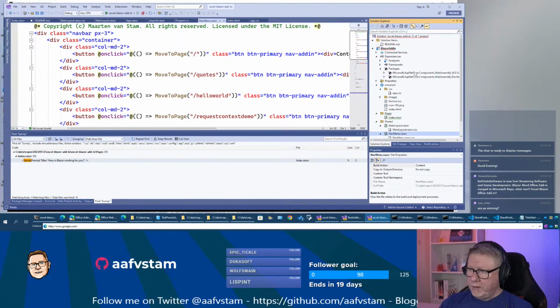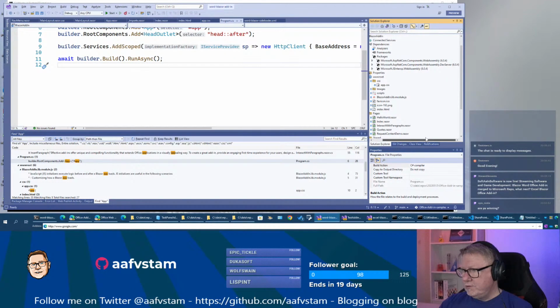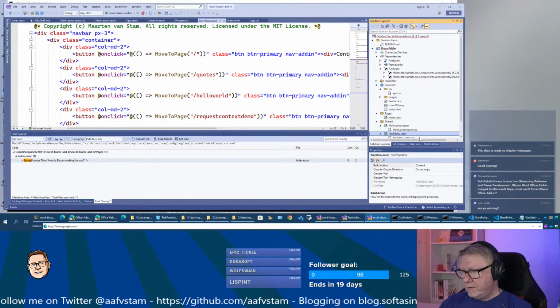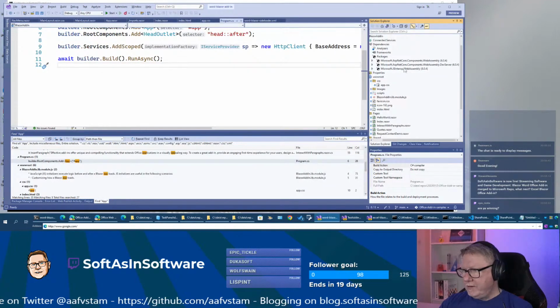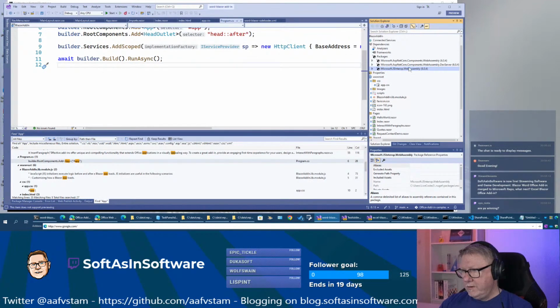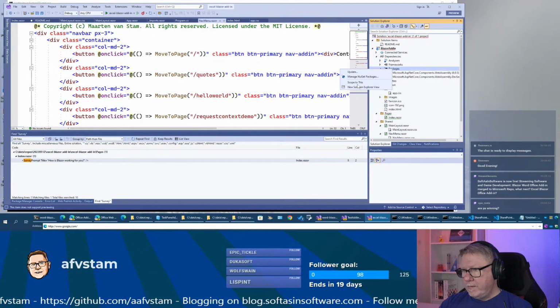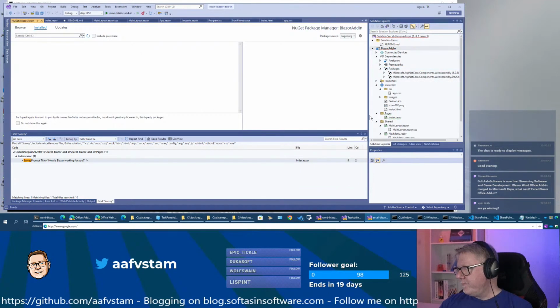Oh, we need some packages in here. WebAssembly 6.0.5, 6.0.4. Dev server. That's the same, but we missed this one. Yes, Interop WebAssembly. Manage NuGet packages.